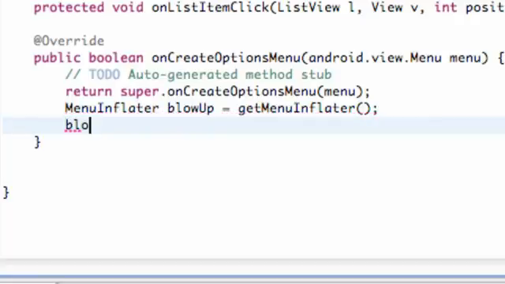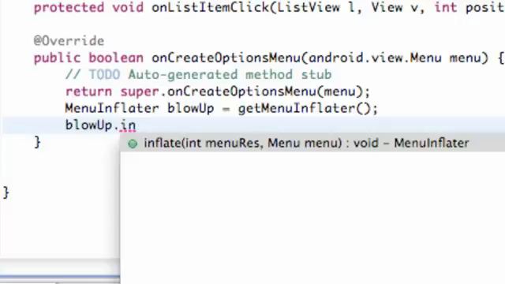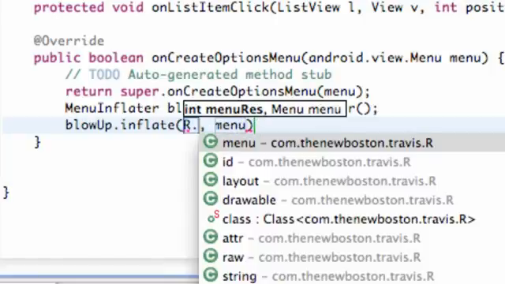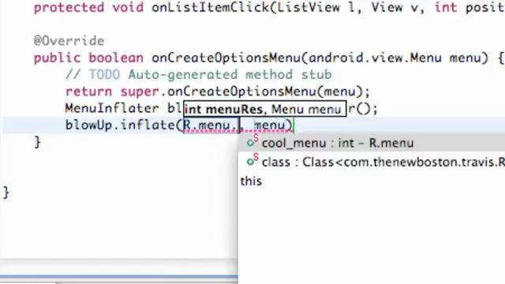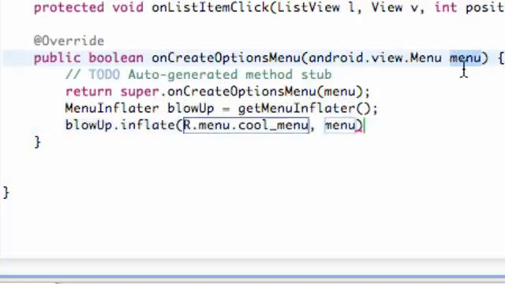So now we can say blowUp.inflate, which is a method from the MenuInflater class. As you can see, it takes a menu resource and also a menu as well. Our menu resource is what we just set up in that menu folder. So we're going to say R.menu, for the menu folder in our resources, and then cool menu, and we're good for our first parameter. Our second parameter, it gave us some data, and we're going to use that data. They labeled that data menu, all lowercase, so that's what we're using there.